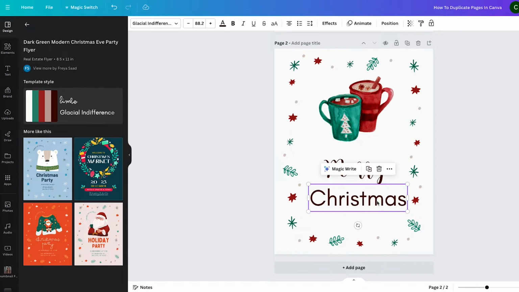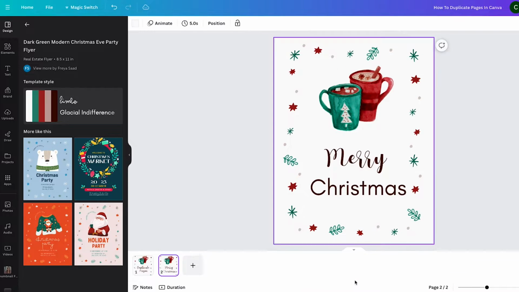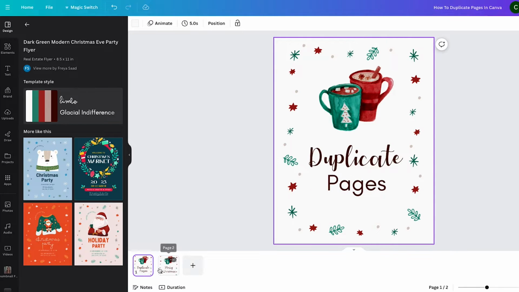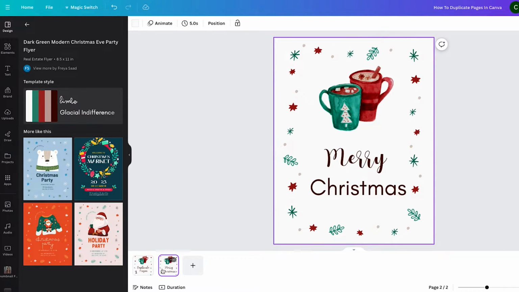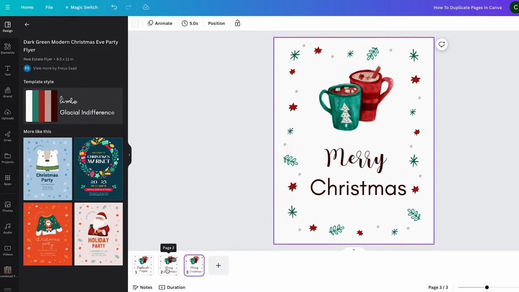Another way to duplicate your page is to go down here where it says show pages, and when you click the up arrow, it shows you all the pages that you have. You'll see that first page that you did and then the second page as well. You can duplicate here as well. When you hover over it, there's a little three-dot icon. Click on that, and it gives you all the options for what you can do with the page. In this pop-up toolbar, you can see the second option is duplicate page. So you can click that and it will automatically duplicate your page. So now you have the second one and then the third one as well.